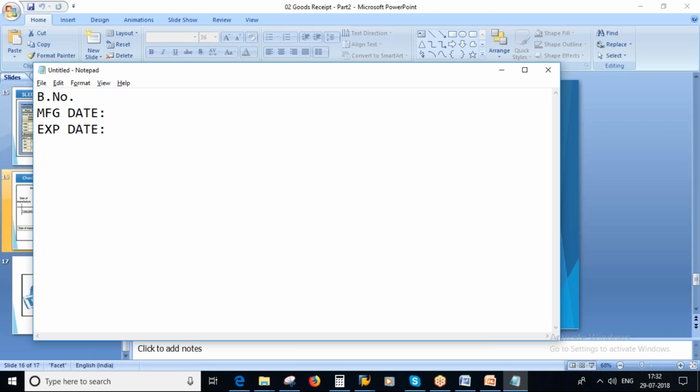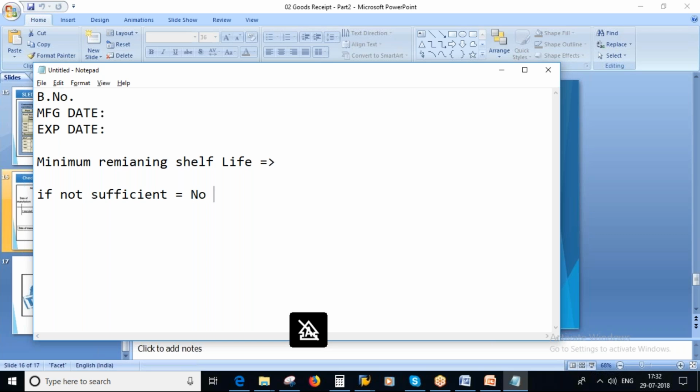On top of this, in SAP, let's say you are receiving a material from a supplier, so you have the option of checking the minimum remaining shelf life. If this minimum remaining shelf life is not sufficient, the system will not allow GR, goods receipt. So this is what will happen.